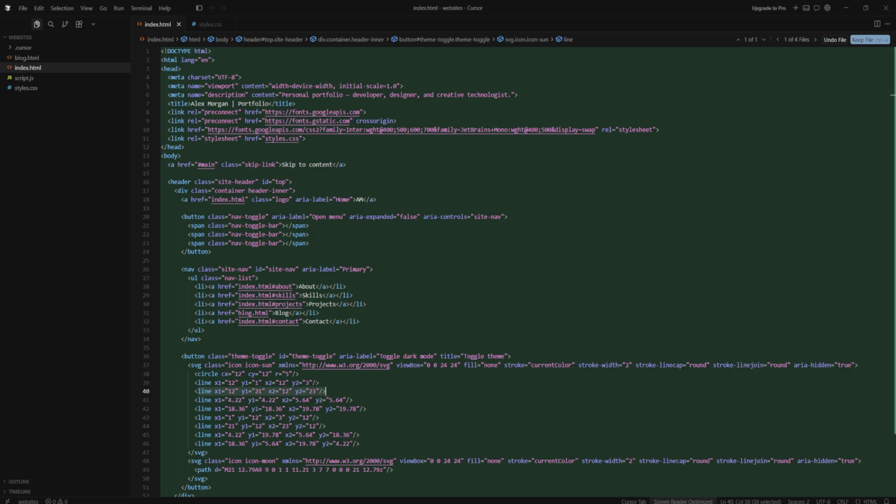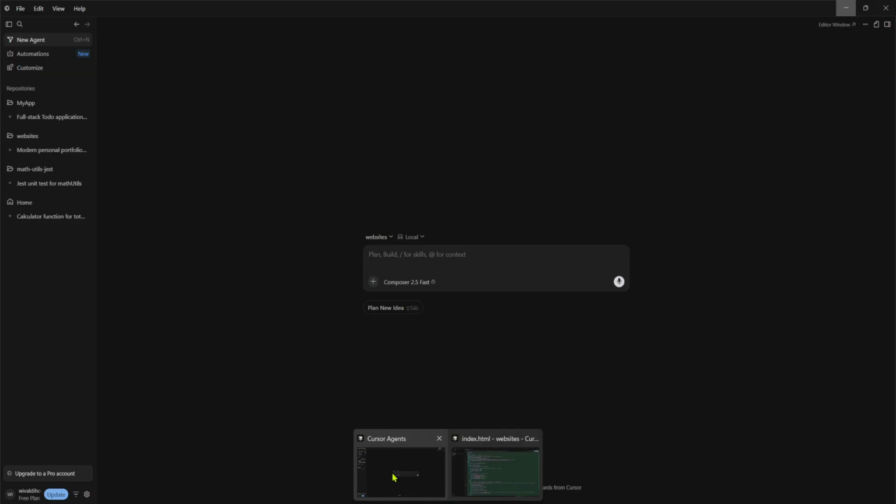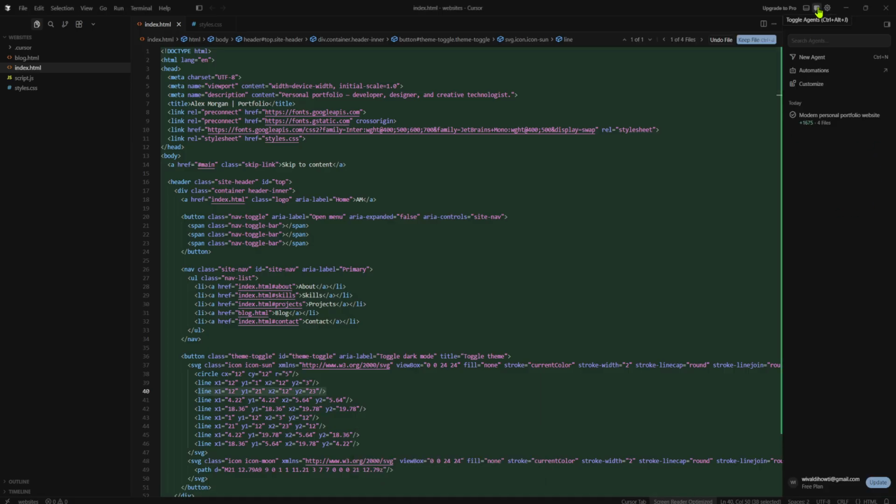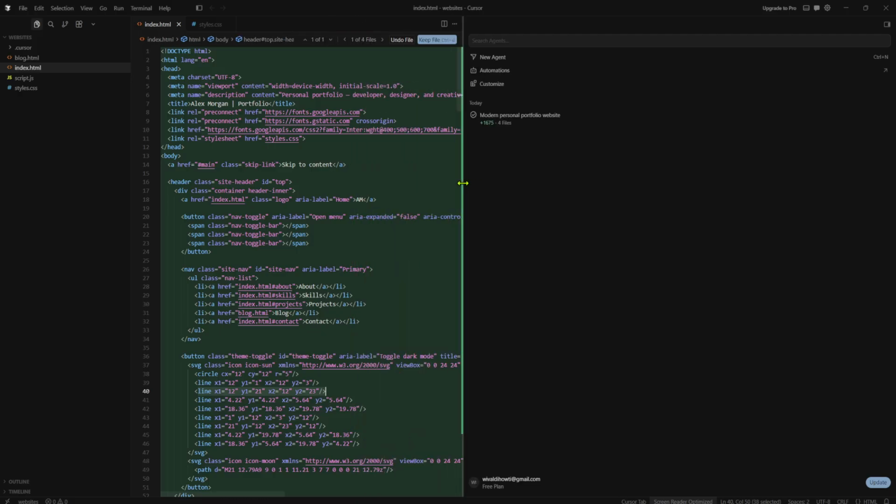Now if you are in editing mode, you don't want to jump there, so you don't have to open this window. What you can do is head over to the top right corner next to the open Cursor settings. You will see toggle agent, so click on that. You can use Ctrl Alt J, and right here at the right side it will now open up this window, and from here you can see your history basically.